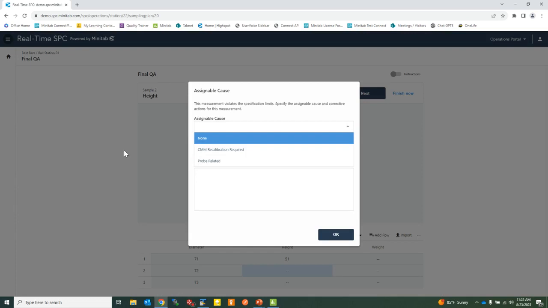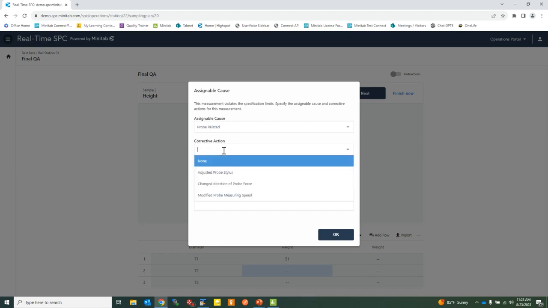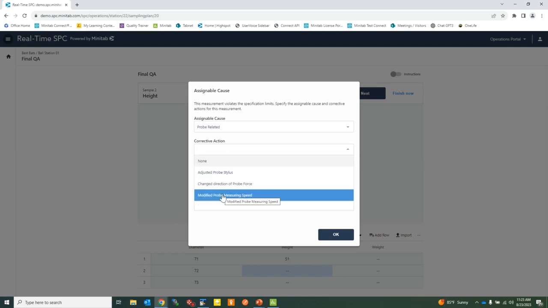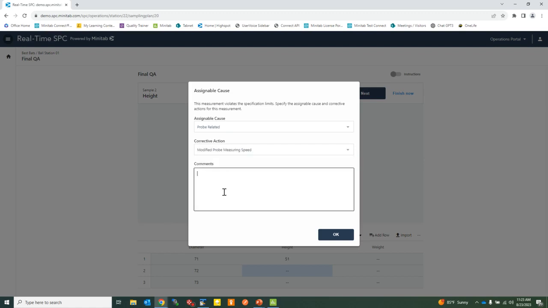And as you can see, I inputted a measurement that violates the specification limits. The system wants the operator to identify the assignable cause and the corrective action for this measurement. Now, in this case, I know it is probe related, so I'll go ahead and select probe related as my assignable cause. Then I can apply corrective action. So I modified the probe measuring speed, and I can say I made this change at 11:30.